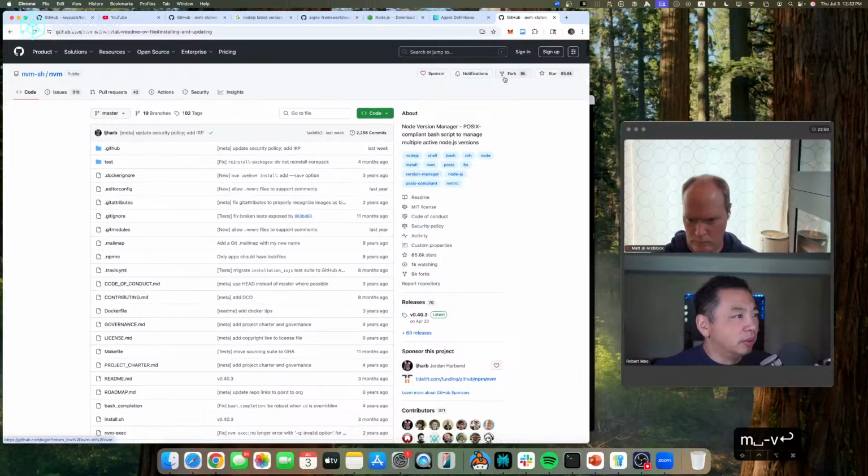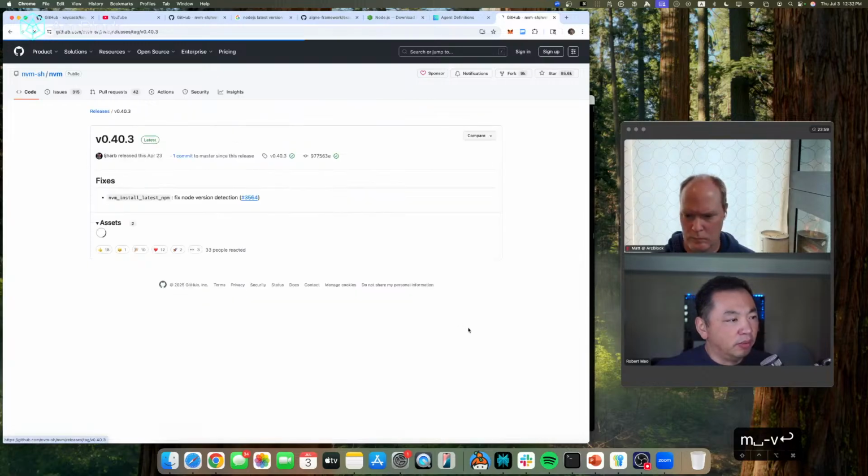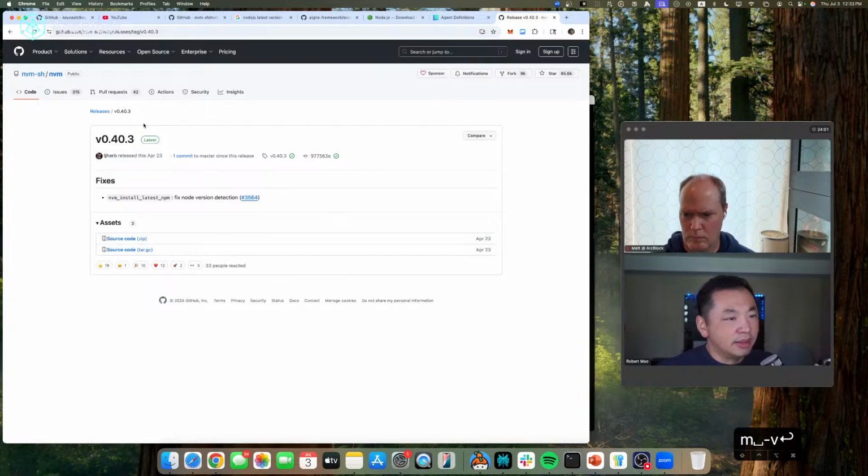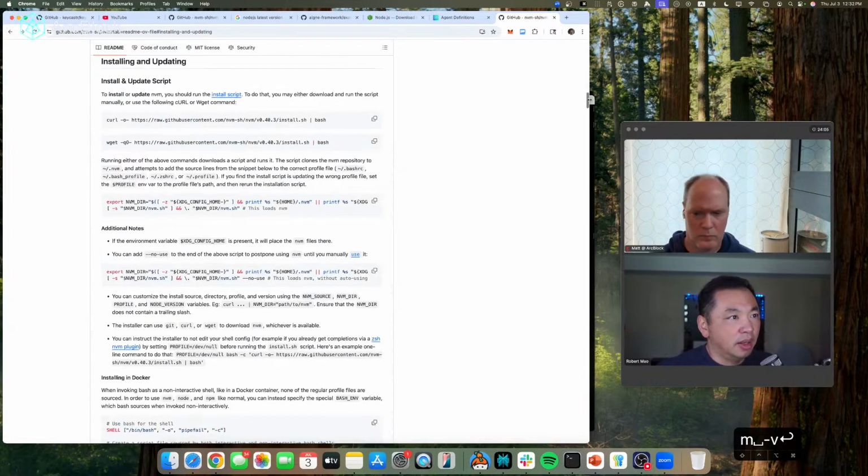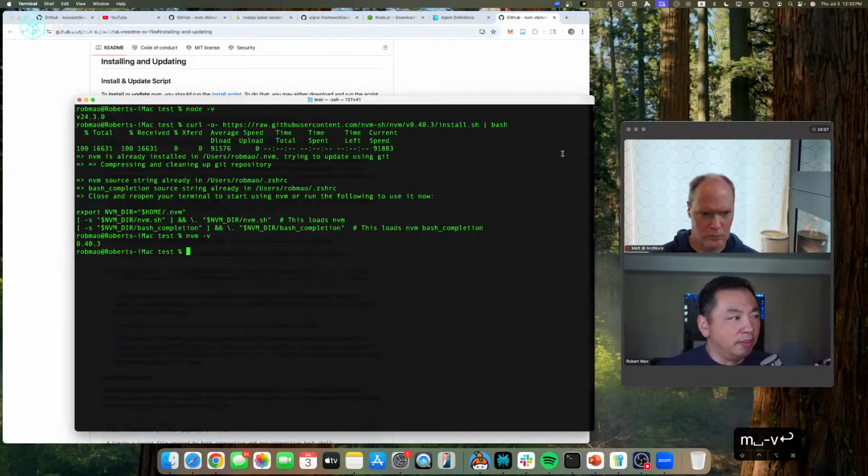Sometimes the best way to ensure your version is correct is to come to the repo to see. For example, in the repo you can see here the release version. The latest version is 0.40.3. So that is actually the latest version. That basically means I installed the latest NVM. So using NVM, we're going to remove your headache of managing Node versions.